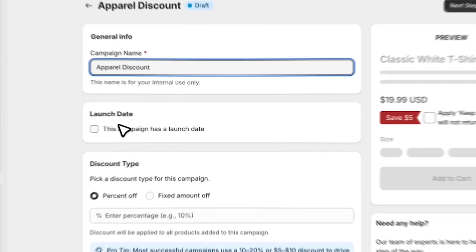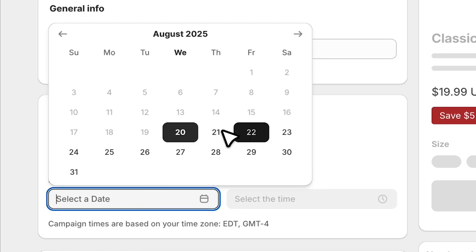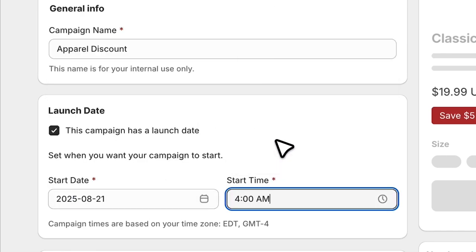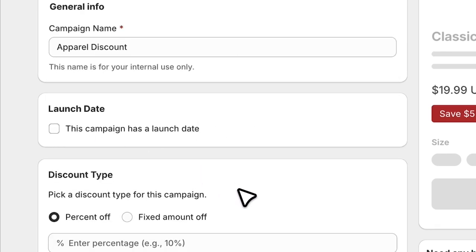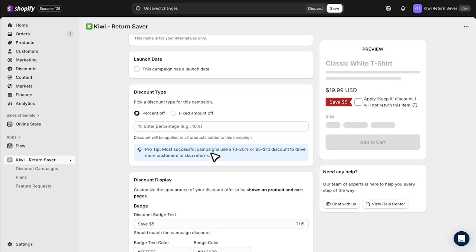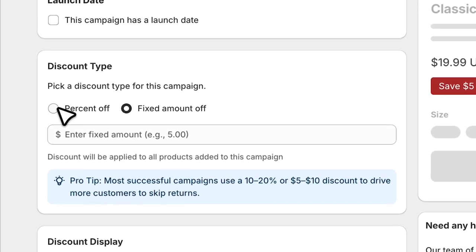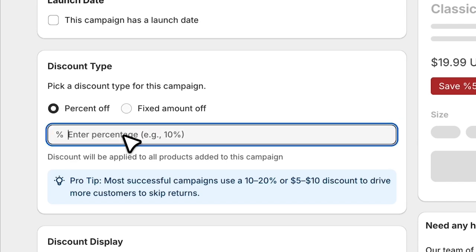You can also choose a launch date if you want the campaign to start later. That part's totally optional. Next, pick the type of discount you want to offer. You can go with a percentage off or a fixed dollar amount, whichever works better for your pricing. Then, enter the discount value.